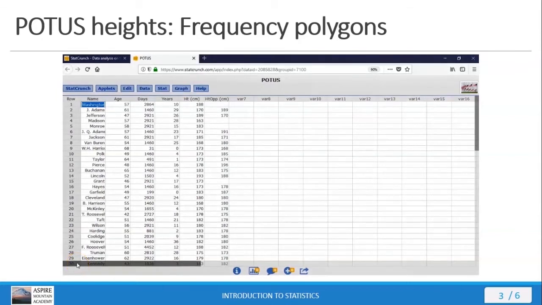We're here in the POTUS data file, and we're going to make a frequency polygon out of the heights of elected U.S. presidents. This is what I would call a convoluted process. It's not as straightforward as many of the other graphs that we've made up to this point. So pay attention, because there are a few details that you need to have in the proper sequence in order for this to turn out the way it should.